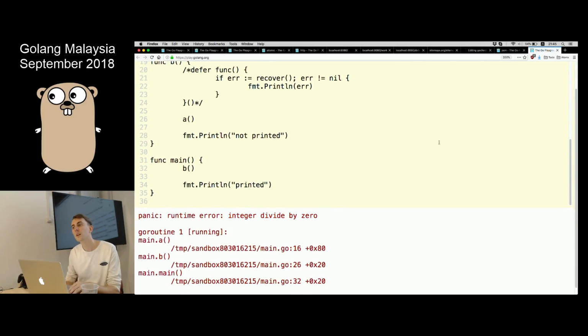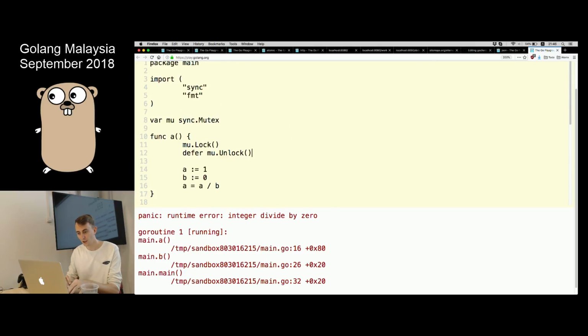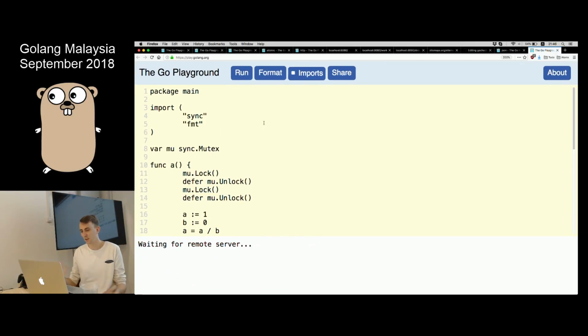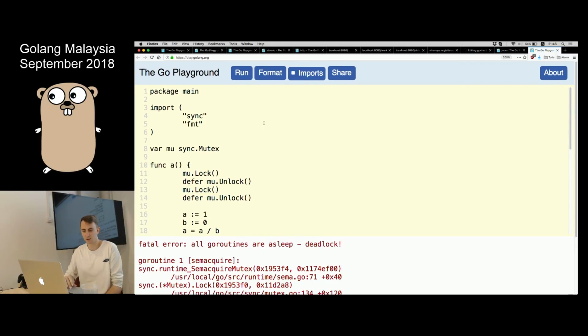So wait, what if in A, you lock twice and you defer twice? You can't lock anything twice. No, I mean you lock, defer unlock, and then lock, defer unlock. Like this? Okay, so now here I lock it. I defer the unlock, so I don't actually unlock it. Here I try to lock it again, but it's already locked, so this is going to hang forever. If I run this, it's going to say run out of time or whatever. Yeah, here it says all goroutines are asleep, deadlock.